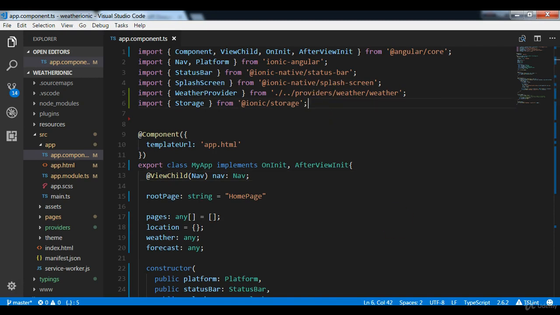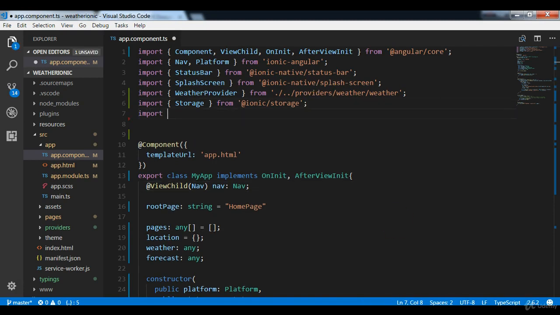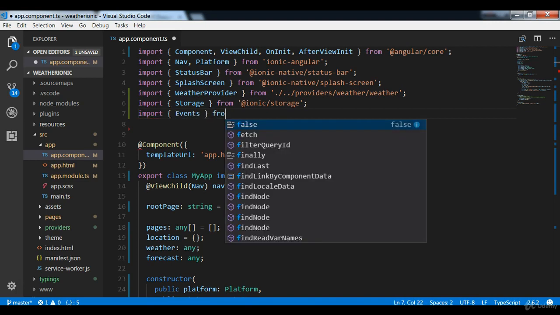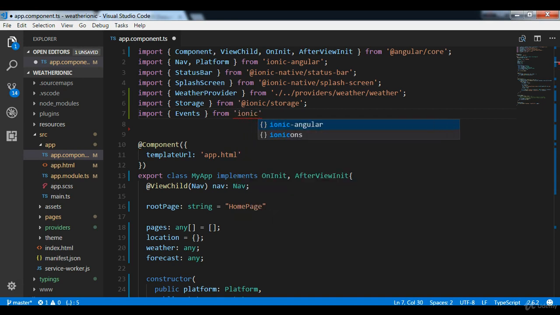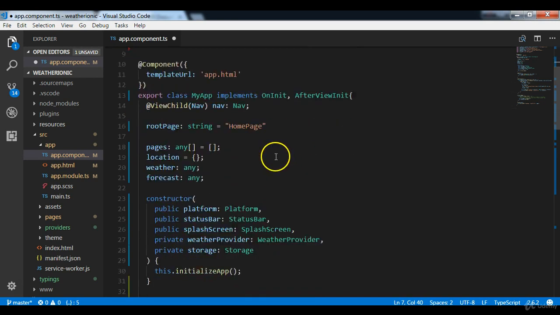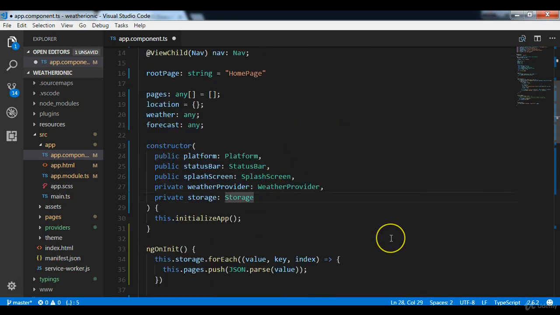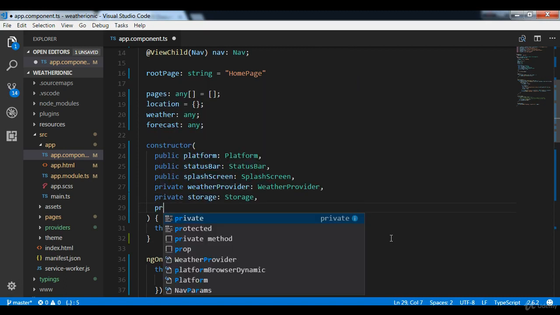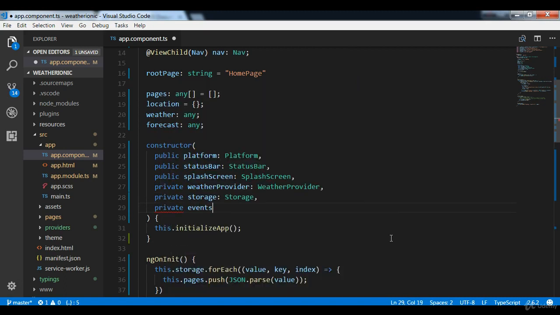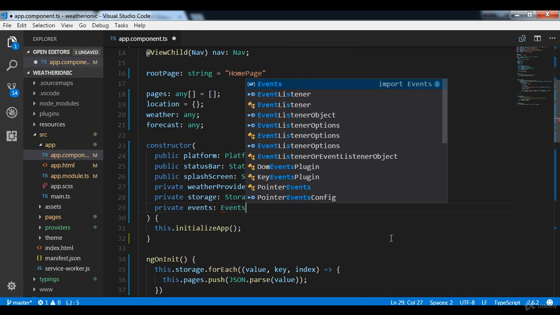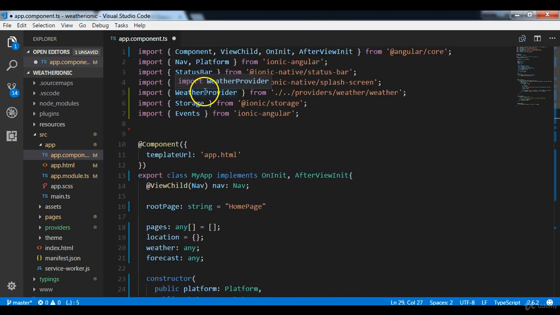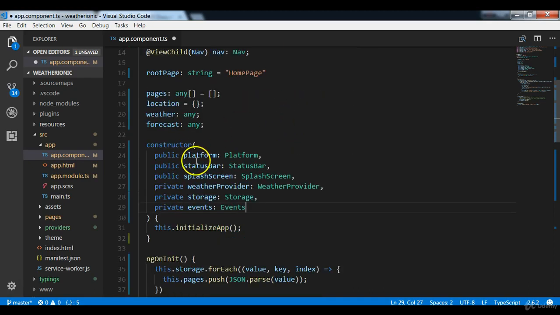So the first thing is, let's import events. And we're going to import it from Ionic Angular. Then after importing, we need to inject into our constructor. So here I inject private events of type Events. So import events from Ionic Angular, then go to your constructor, inject, just like the way we did for storage and for weather provider as well.